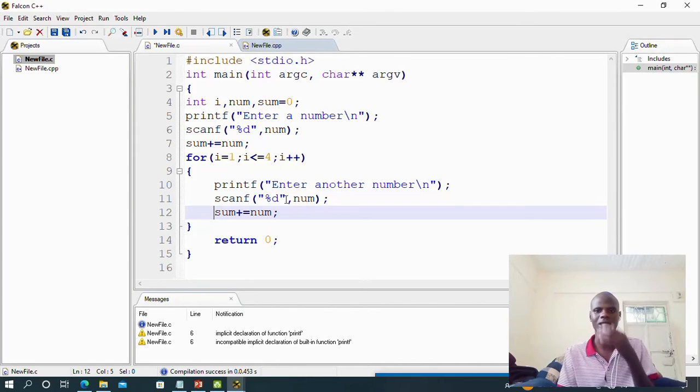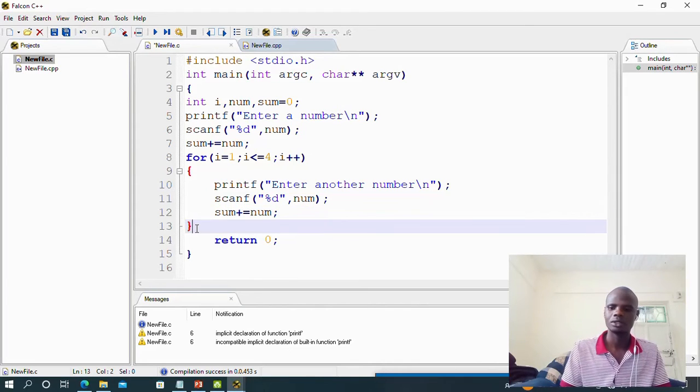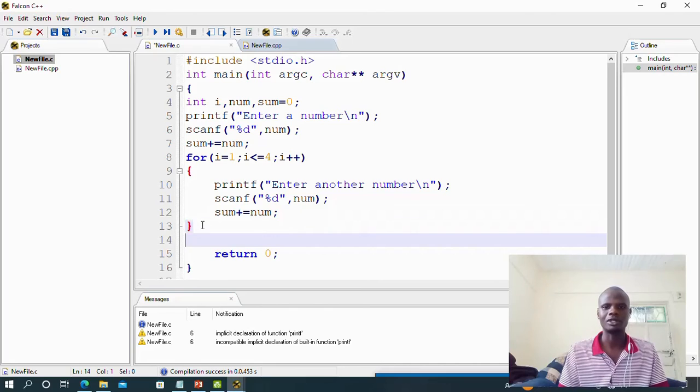So now I store the value that has been entered again, and then increment the sum. When I enter 5, sum here becomes 5. When you enter 6 again, sum becomes 6 plus the previous 5. Then once we do that, we will exit the loop. So I am now outside the loop.